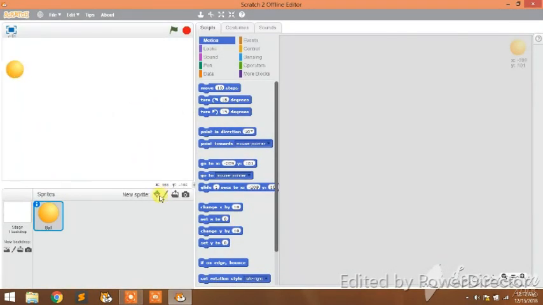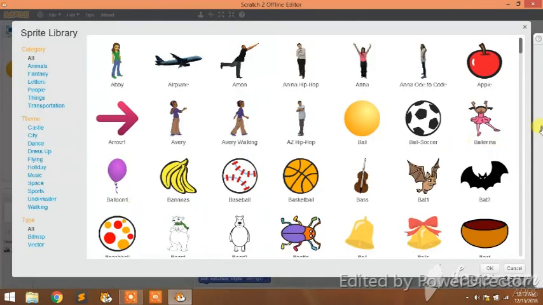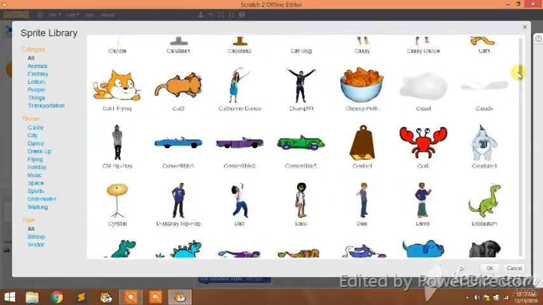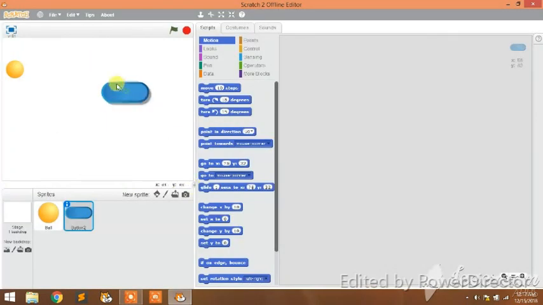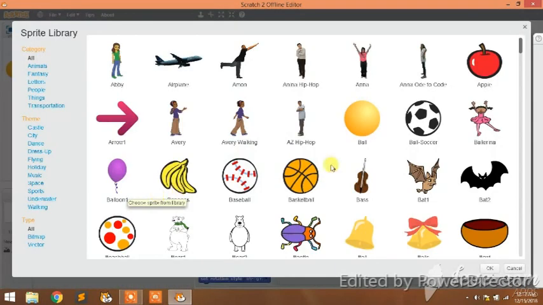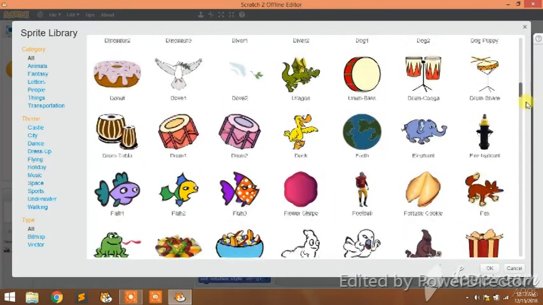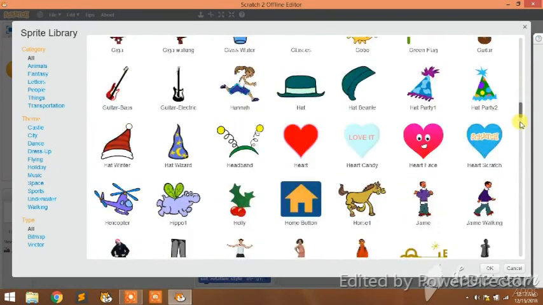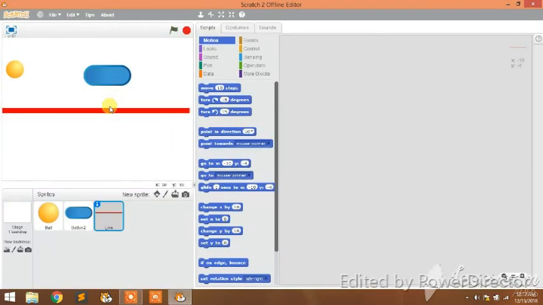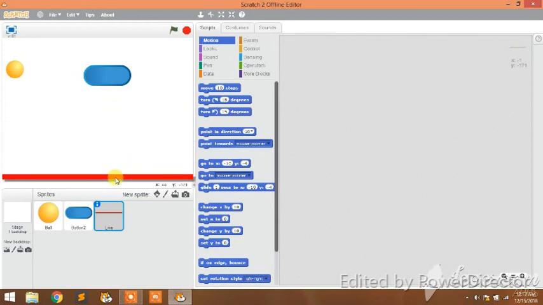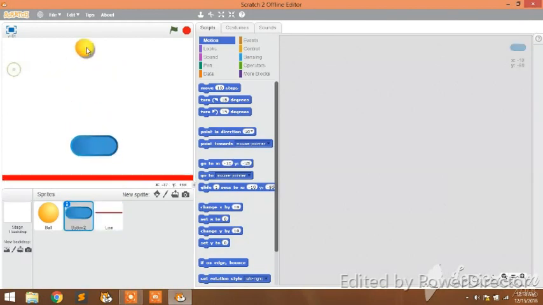Now we need another sprite, which is a border. Let me use this button because there are no boards. Now we need a line also. Let me add a new sprite, which is a line. It is here. Let us look at the line. Yes, the line here. Just double click and it will open. Put the line at the bottom of the page. Then put this button here and the ball up here.